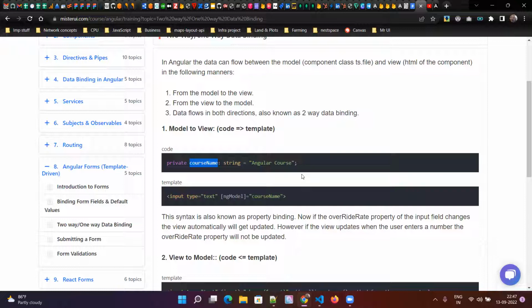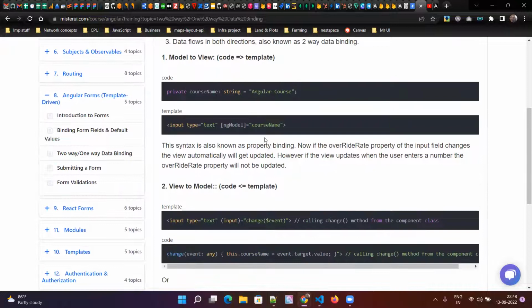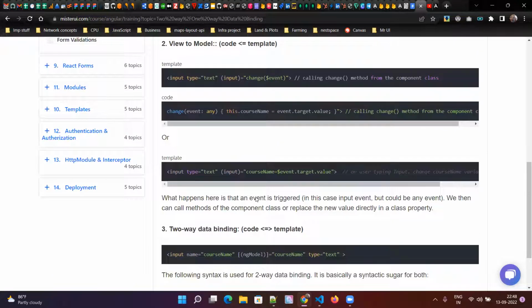But that is like two-way binding. If both are updating, that is two-way binding. But one-way binding is code to template or template to code. Okay, vice versa. So either case we can call one-way data binding, because it is going from code to template, or it might come from template to code. These two basically come under one-way binding, and two-way binding is a little different.